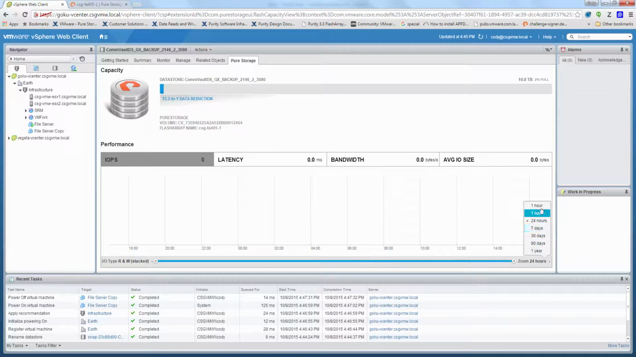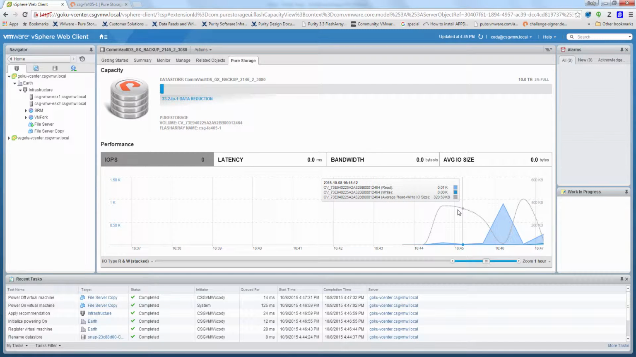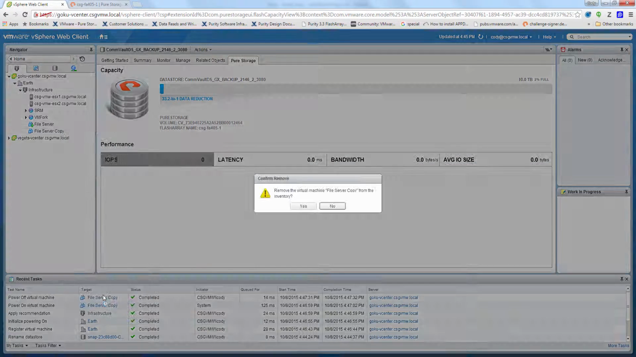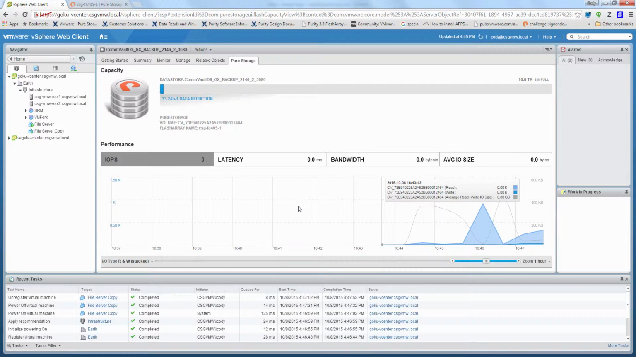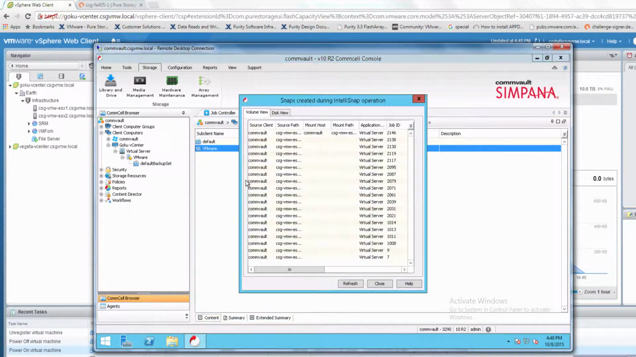We're then going to use Commvault to unmount the snapshot. So we can use the Pure Storage web client plugin while we're waiting for the power down to check out the performance statistics as that VM shuts down. We'll then go ahead and remove it from the inventory. And then we'll jump back into Simpana to actually unmount that snap.